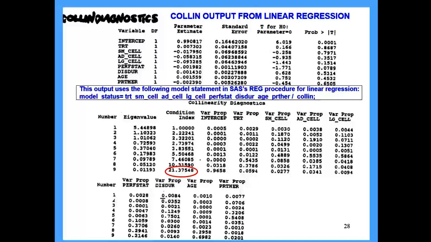No collinearity. So if you saw that 21, you wouldn't look at any of the variance proportions. You see where it says variance proportion intercept, variance proportion treatment, these are all the predictive variables, and it's got these VDPs, but you wouldn't even look at any of them, because if the largest CI is not large, there's no collinearity. That's what this says when you do linear regression.